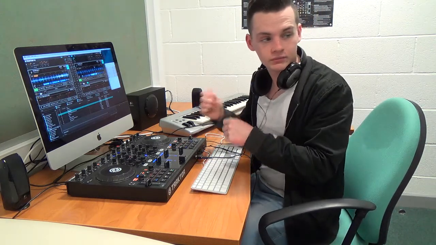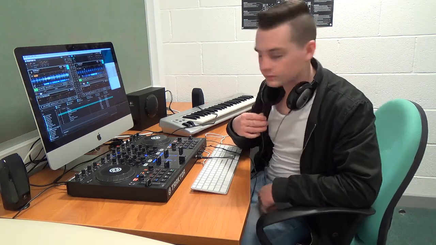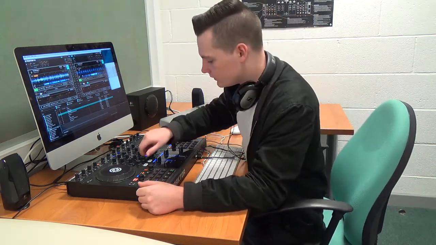Into the other track. I'd like you to kind of use the filter a bit and blend the two tracks together so they're both playing at the same time for a bit.